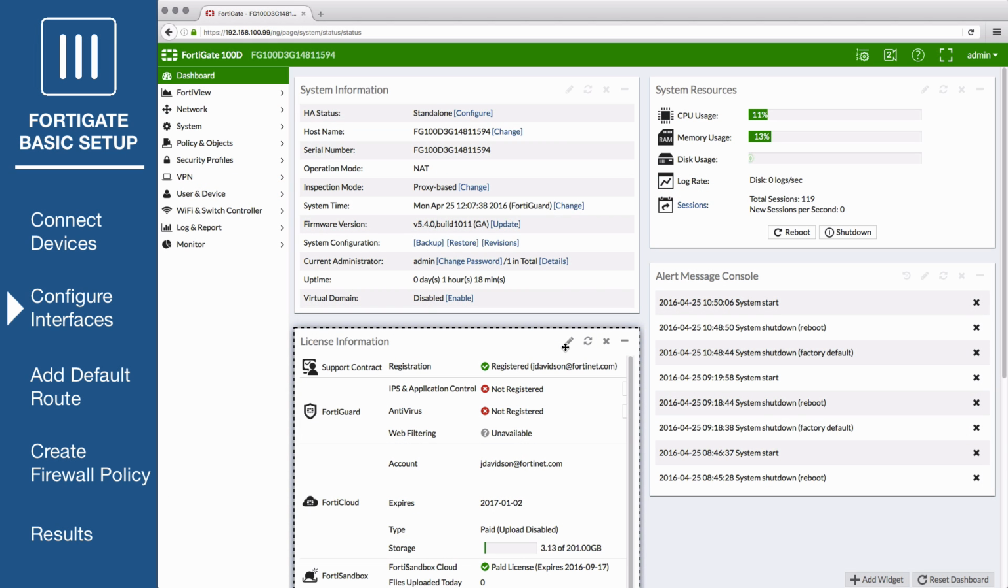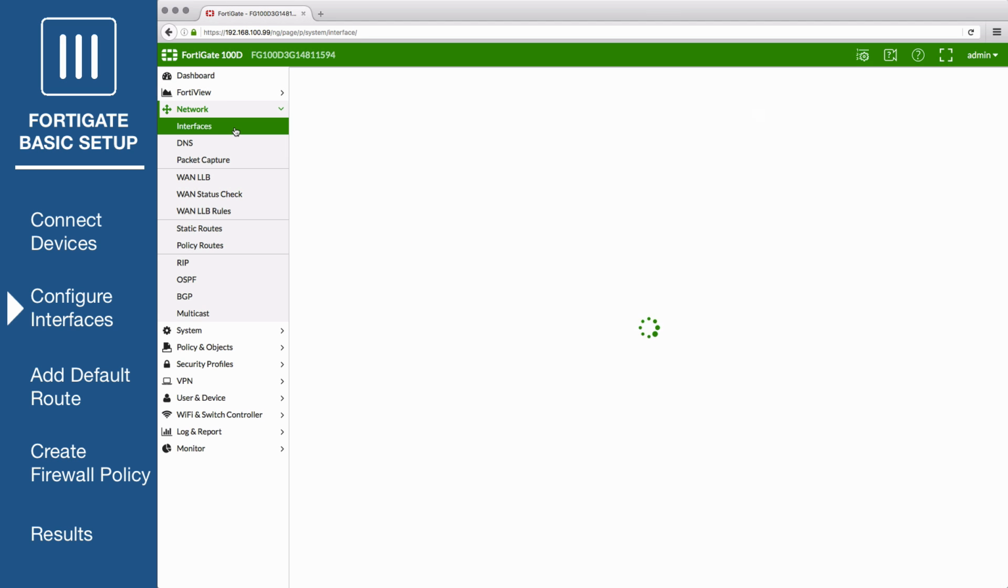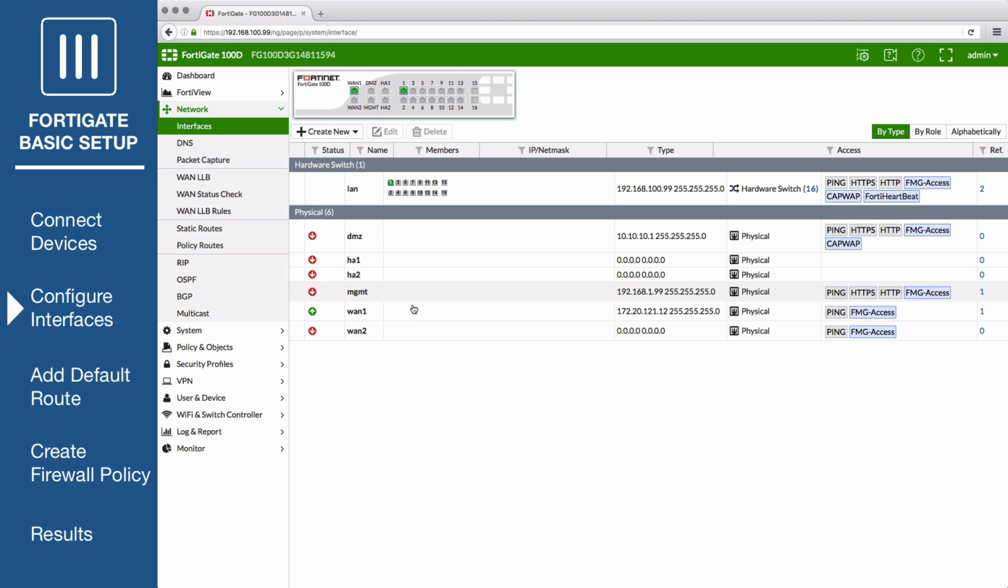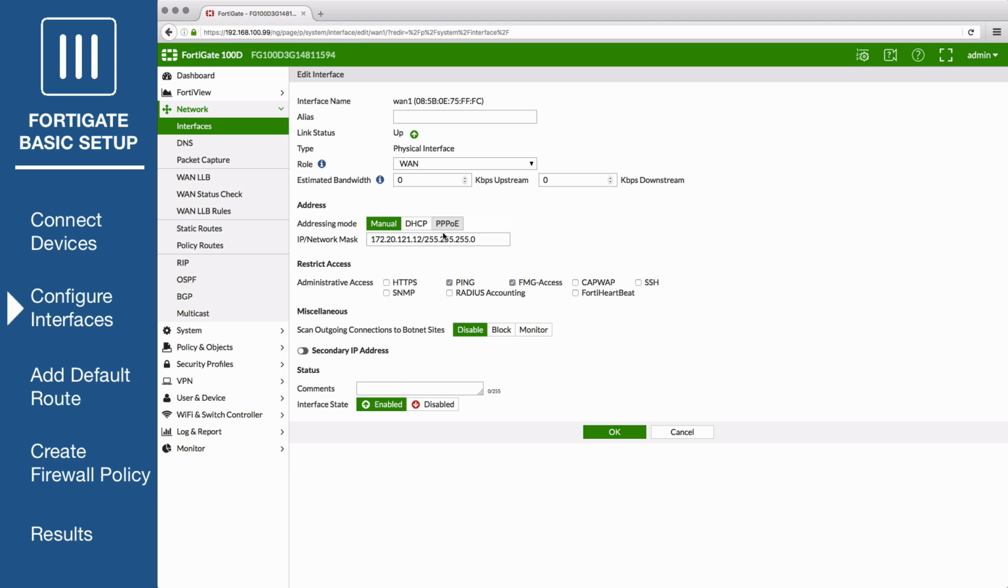To connect to the internet, you'll need to start by configuring the FortiGate's network interfaces. Go to Network, Interfaces, and edit the internet-facing interface. Set the addressing mode to manual, and the IP netmask to the public IP address supplied by your ISP. Save the configuration.